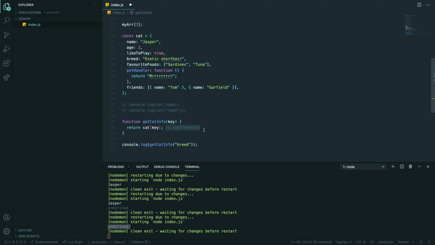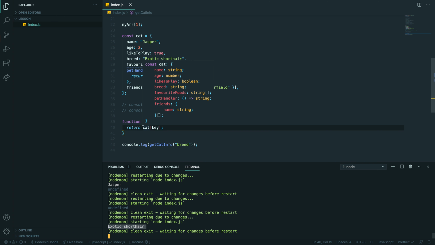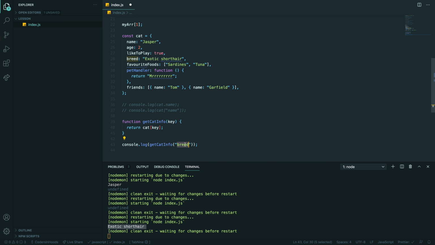Then will it return just the breed or will it return the full sentence? No. You get just the value. Just the breed. Got it. How does it know it returns only breed? Because you gave it return cat key, and the key is breed here. So you're saying give me cat dot breed basically, and it takes cat dot breed and returns you the breed.